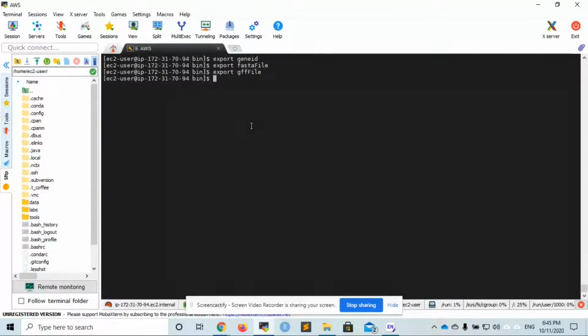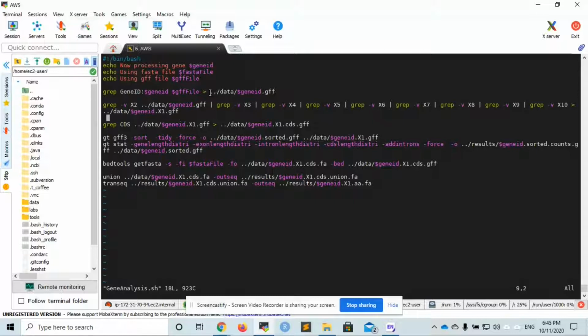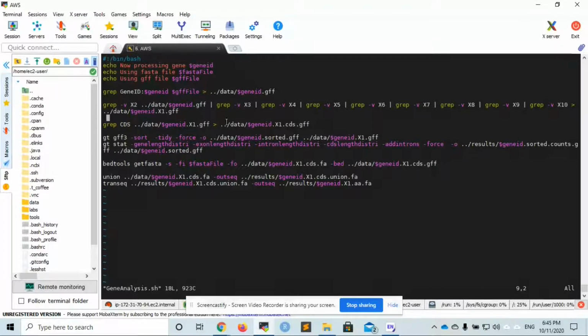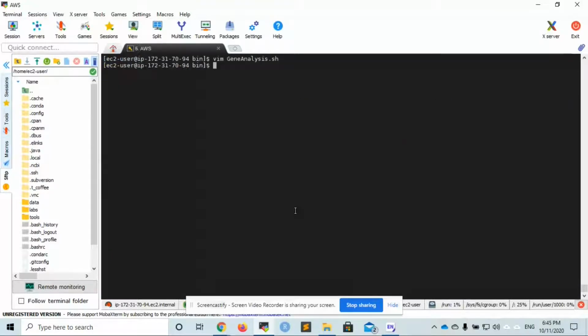We can open it with vim. Here we have all the instructions that we previously used in the previous lab. We are referring to each file depending on their location. For example, here I have one file that will be saved in the data directory, while here I have a file that will be saved in the results directory. We can close vim by typing colon WQ exclamation mark.